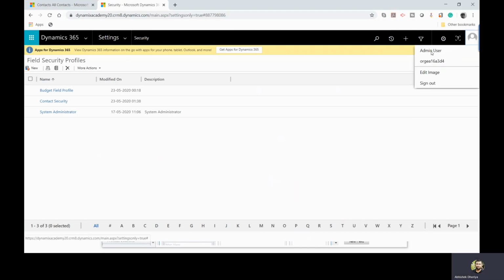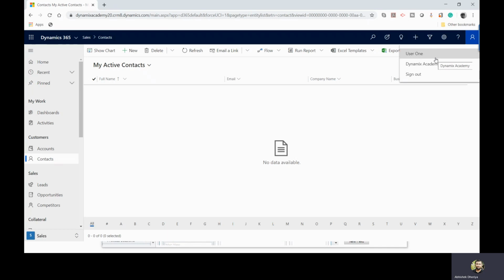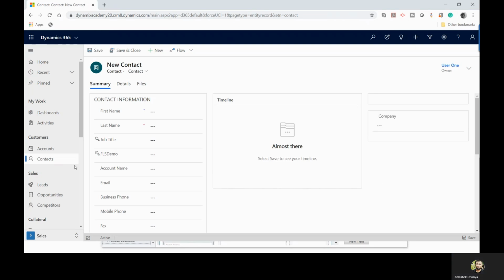Now I'm logged in as the admin user. I'm going to log out from here and log in as user 1. Now you can see that I have logged in with the user 1 profile, and I'm going to create a new contact. Automatically you can see the key icons appearing. Whenever you see these key icons next to any field, that means these fields are secured.